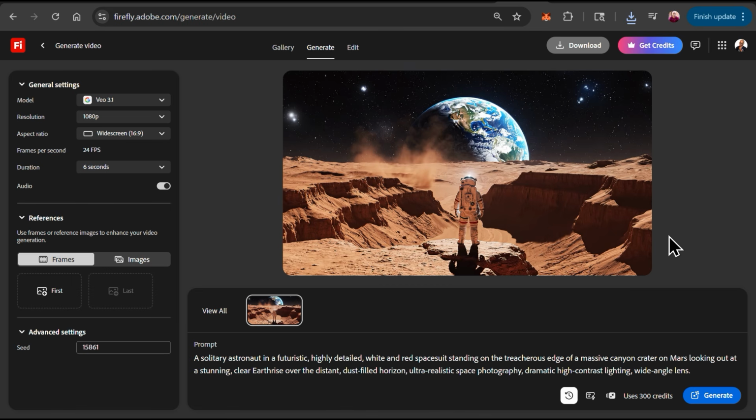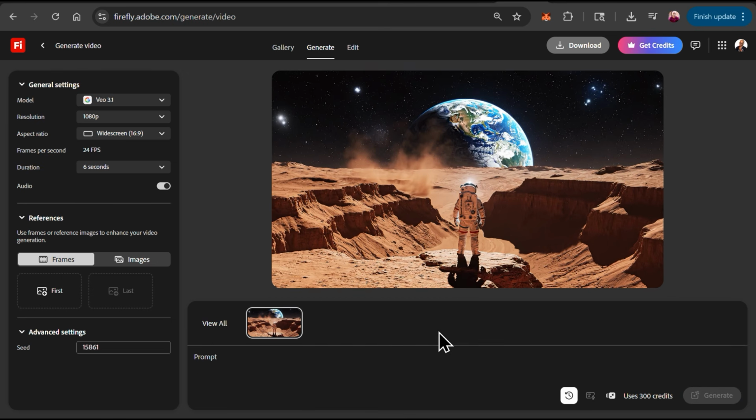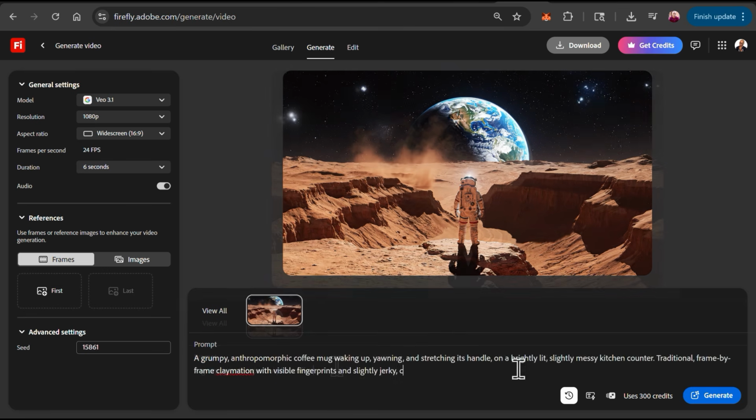But using AI, not only can we generate realistic looking videos, but also stylized videos as well. Whether you want your video to look like a watercolor painting, an anime scene, or a 3D style cartoon, you can easily do it with AI. So to test out generating stylized videos, let's enter another text prompt. For my subject, let's make it a grumpy, anthropomorphic coffee mug. For the action, let's have him waking up, yawning, and stretching. For my setting, I'm gonna make it a slightly messy kitchen counter.